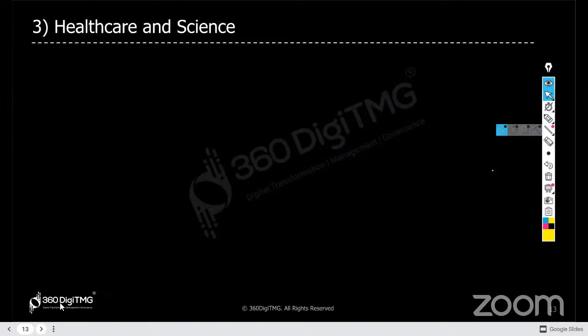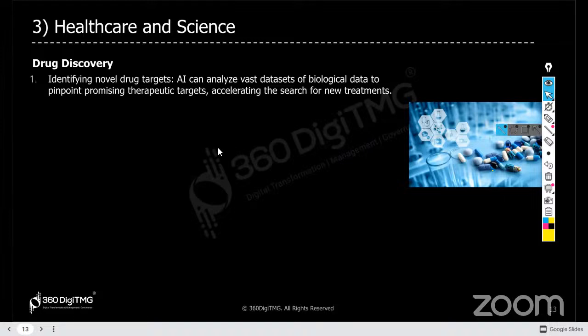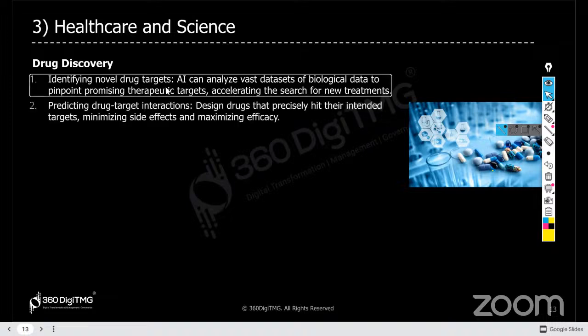So if you are thinking that generative AI can be used only for generating art and music, no, it can also be used in healthcare and science. How AI is transforming drug discovery, this is what we discuss. So here you can see a novel drug target. AI is helping us to scientifically analyze large sets of biological data to find targets for new medicines. This speeds up the search for treatments, right?